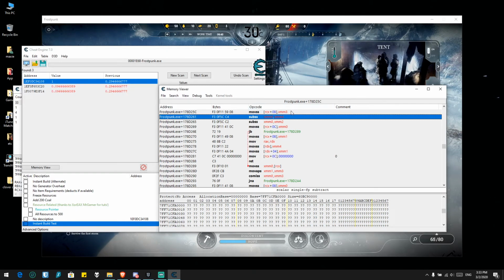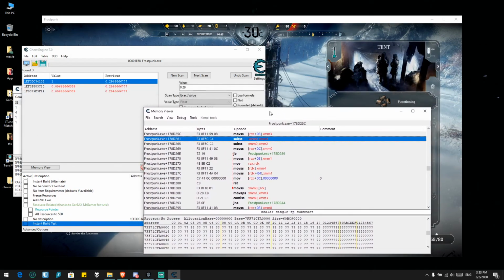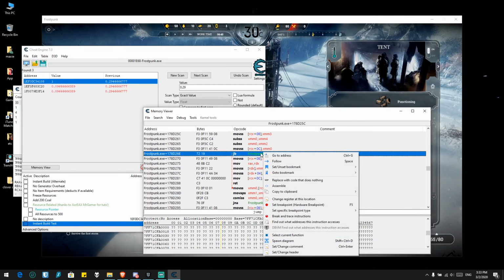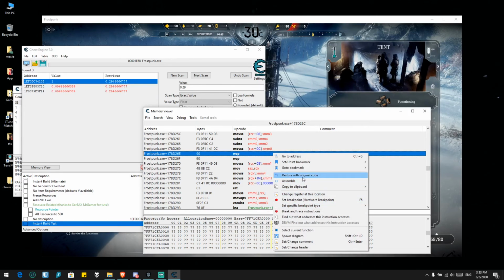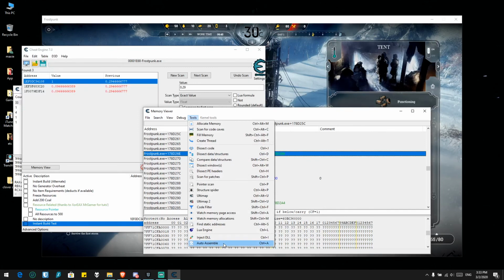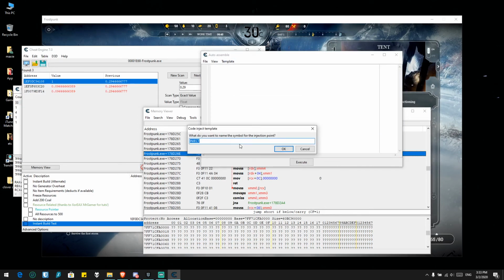So that's one method, but I can show you another one, which is we can do no operation over here. We can NOP this or make it into no operation. And first we're going to do auto assemble again, template, AOB injection, build 1.